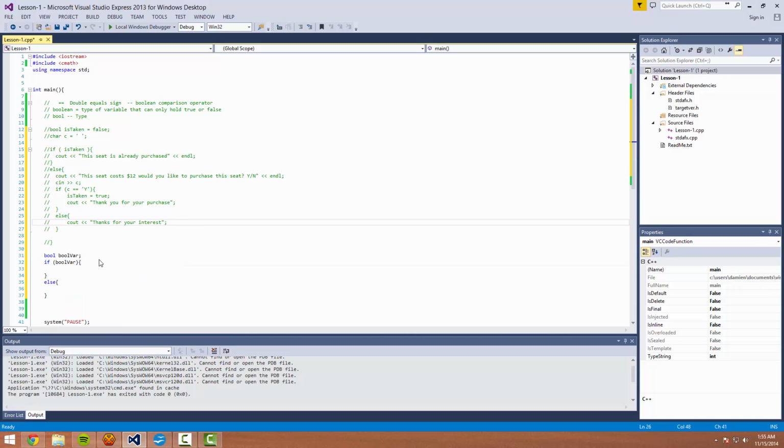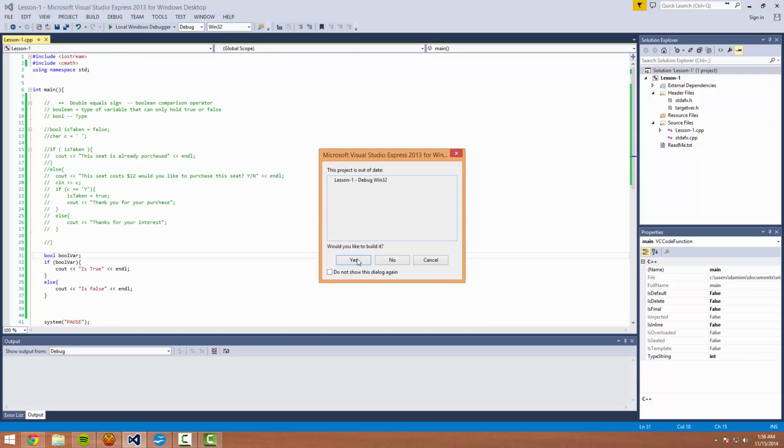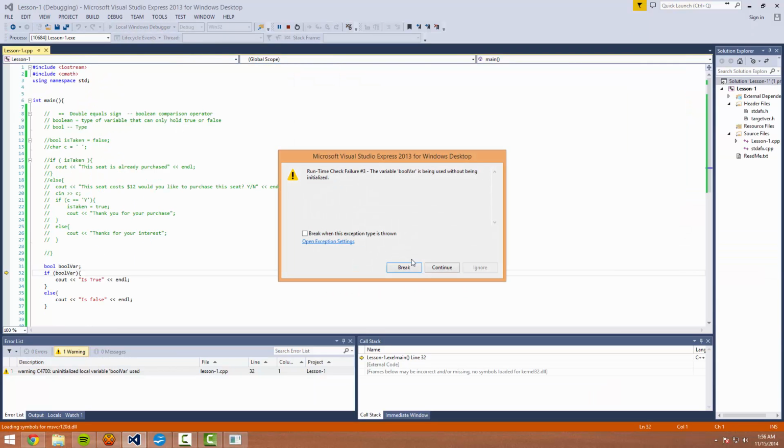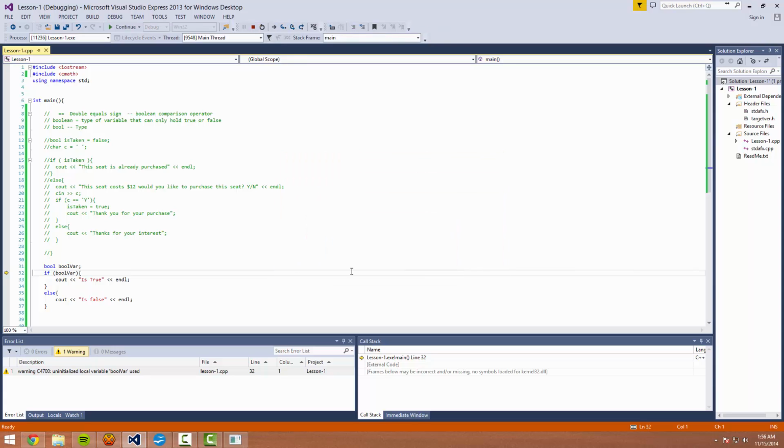So when we set this up, if we do a quick cout "is true," and I'll copy paste that, and we'll do "is false." Now I haven't set the variable, and if we try to do this with some types, it will bug out on us. However, bools are going to do the same thing.